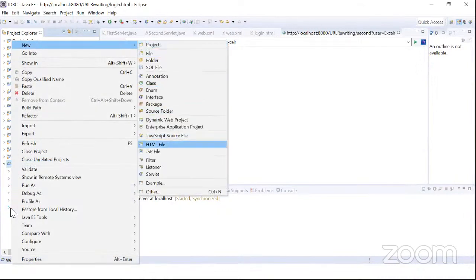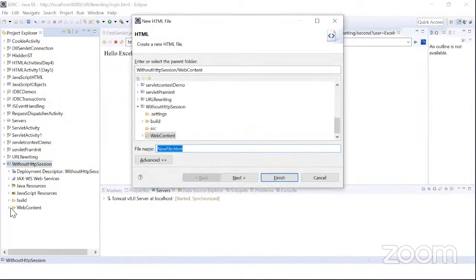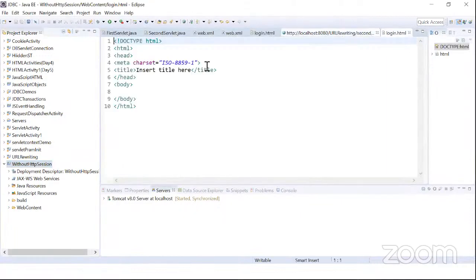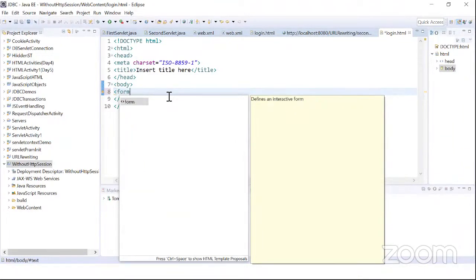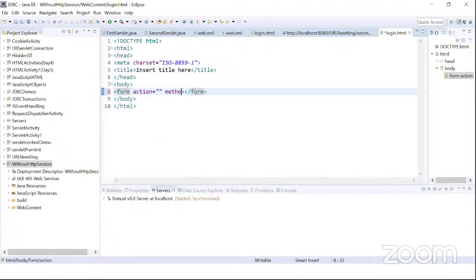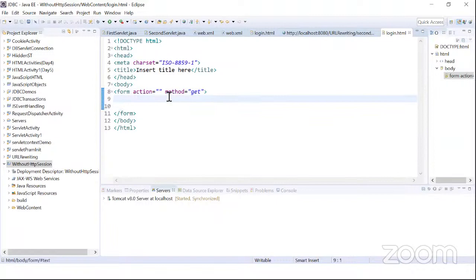Okay. So in web content, let me create a login page. So this will be a common page. Now we are familiar with the login form. Yes, form action and method equals to get.